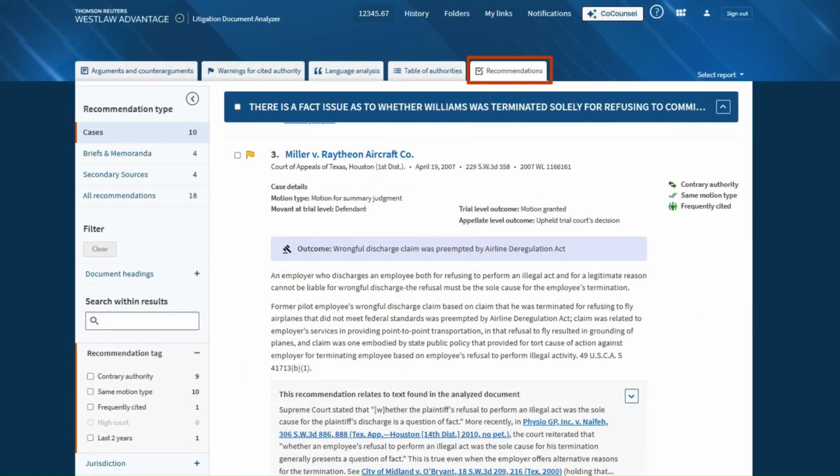The Recommendations tab lists cases and materials relevant to your brief's issues that your opponent did not cite. The authority is organized by the document's headings. Jump to any section by selecting the Navigate Headings button. Use built-in tools to review recommendations.